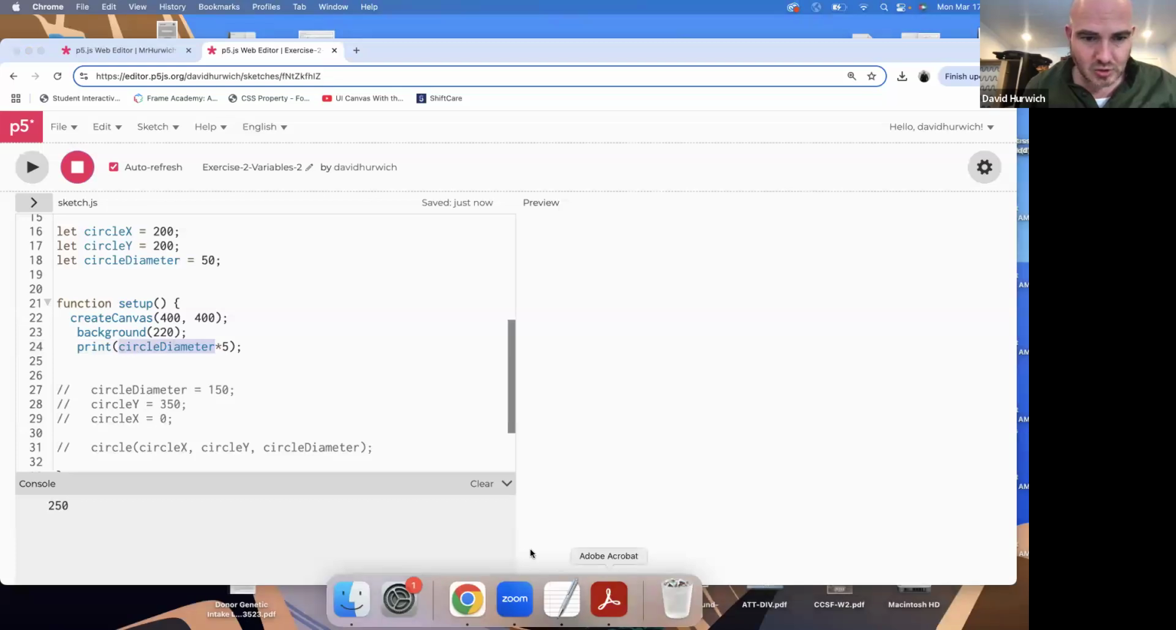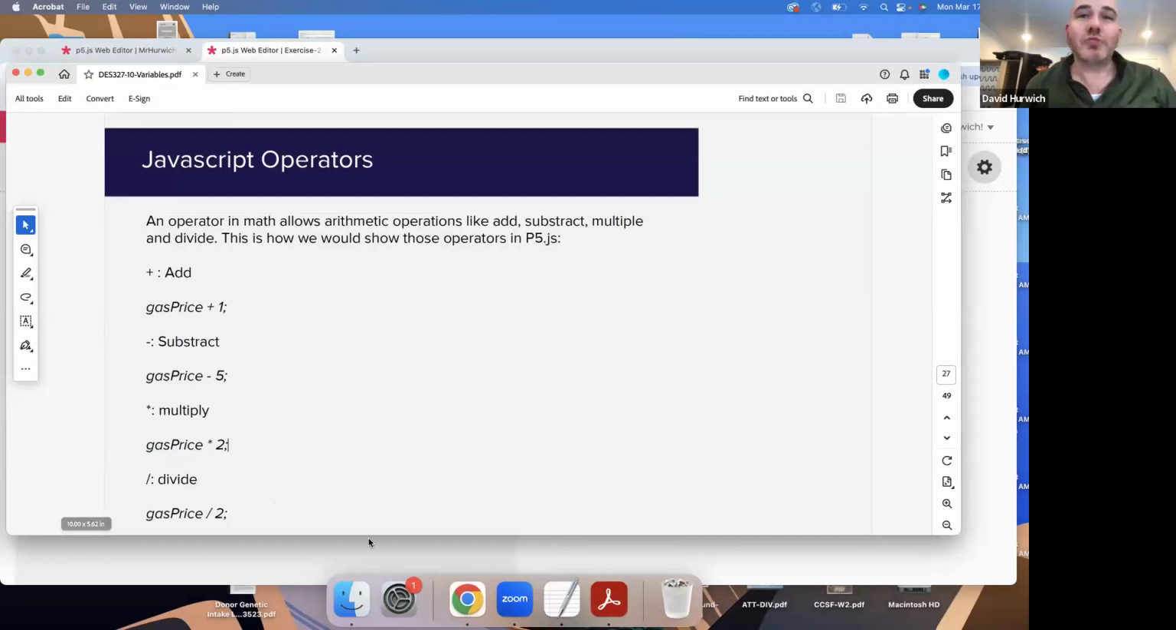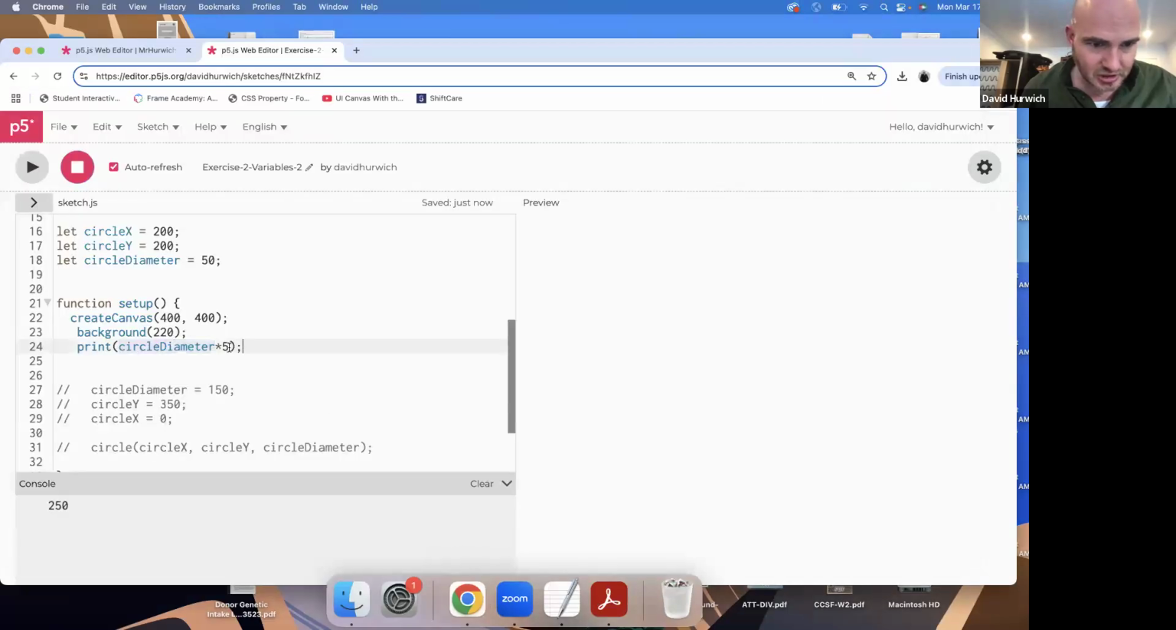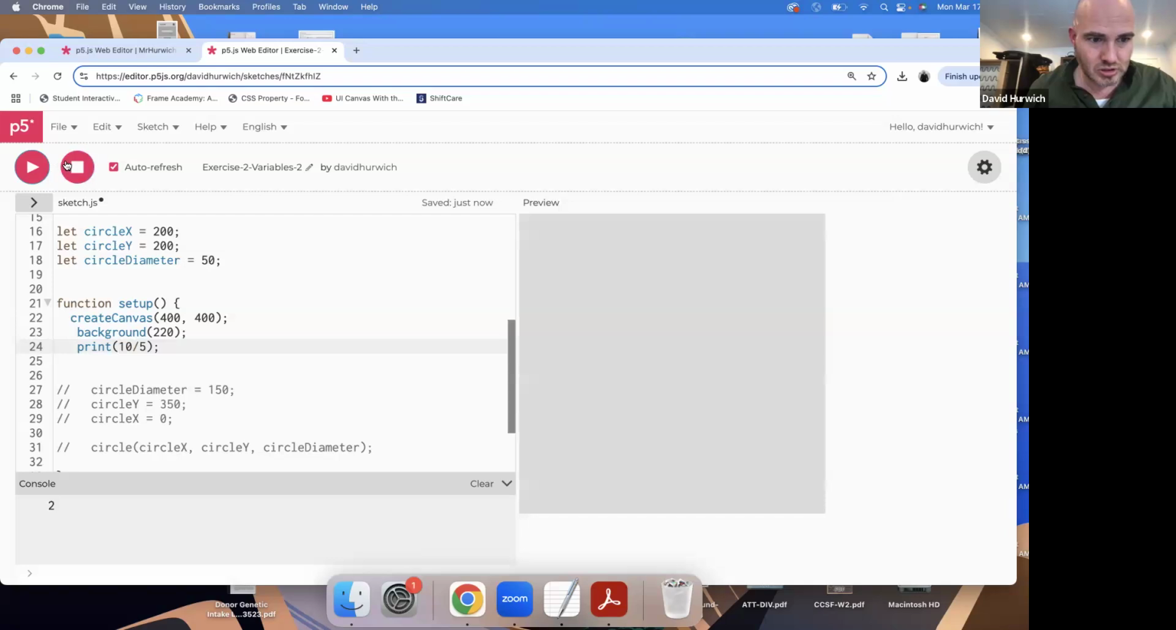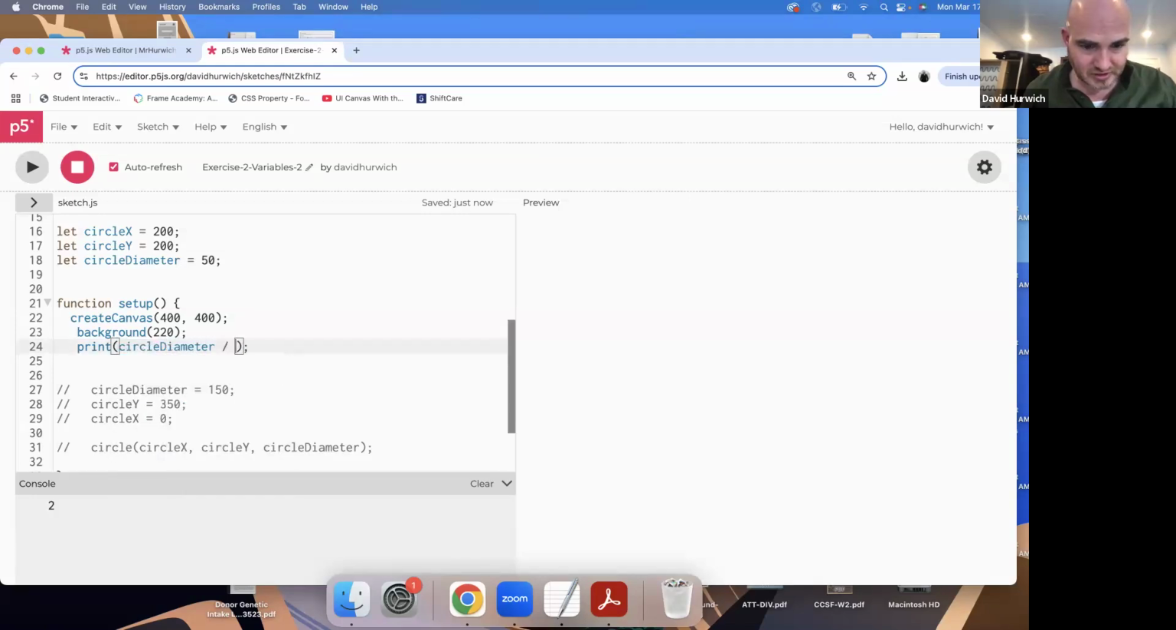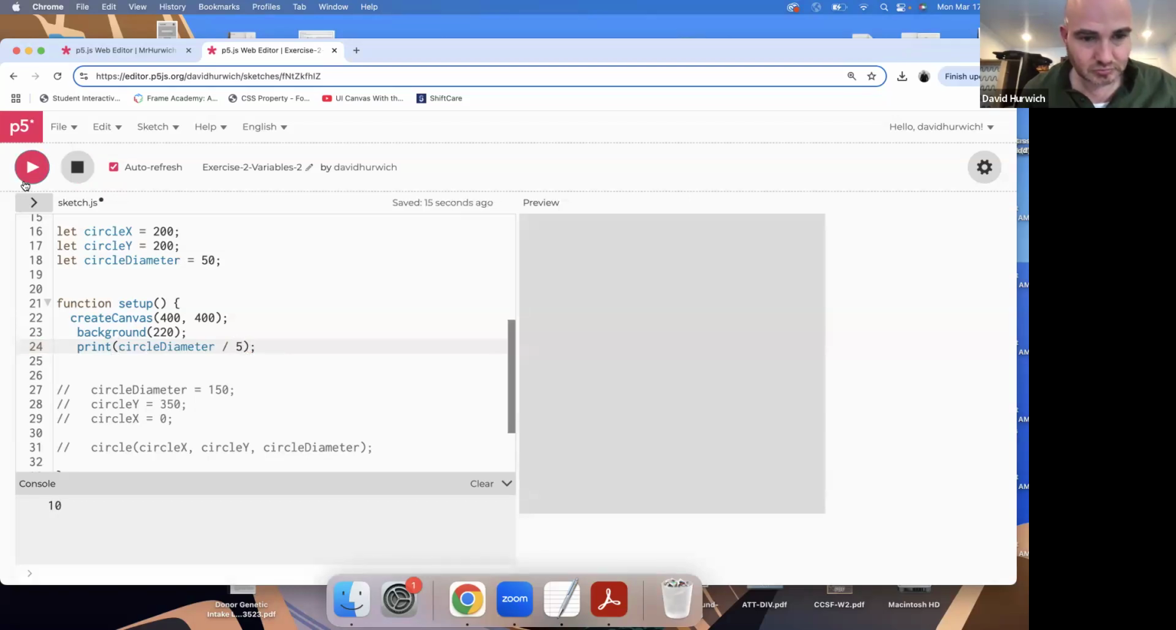Okay. We can also do division. That's a forward slash. So if I come into here, 10 forward slash 5, 10 divided by 5 should be 2. I could also do circle diameter divided by 5. Okay, 50 divided by 5 is 10.